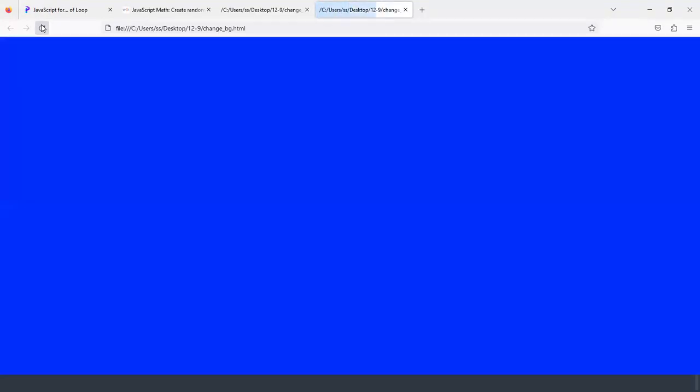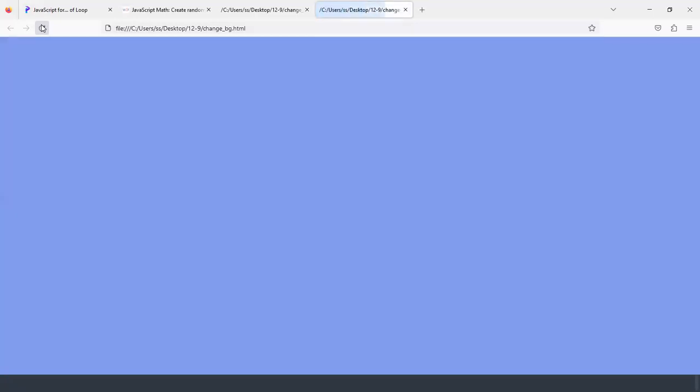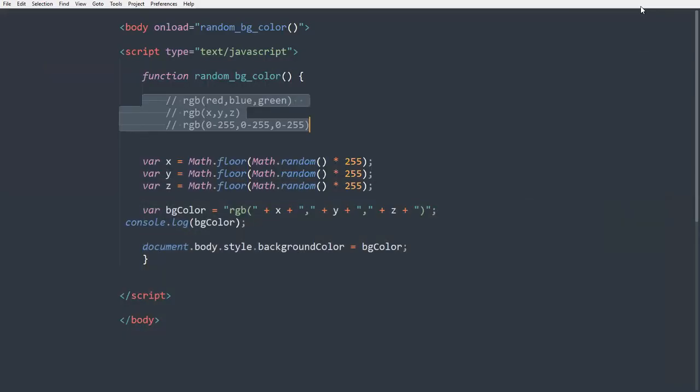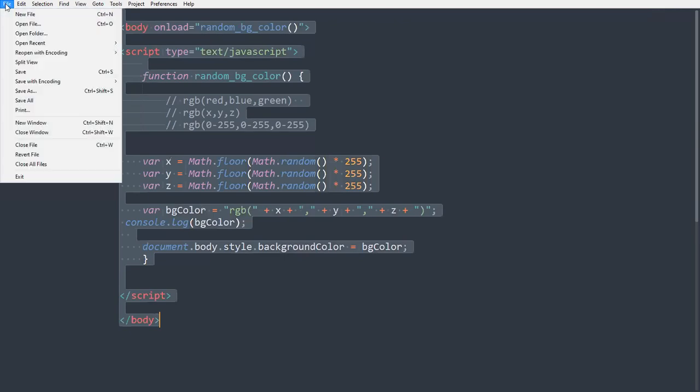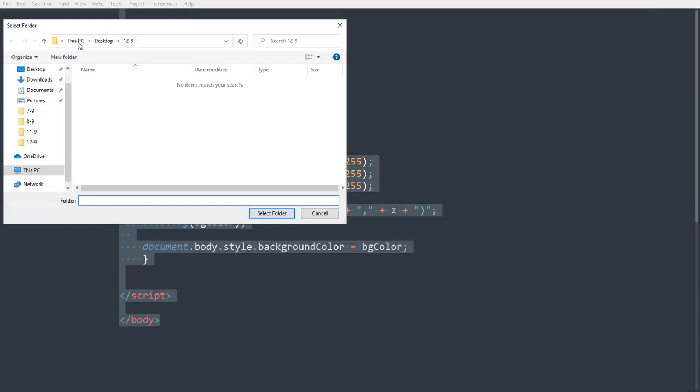Now I need to refresh this. And again I am refreshing this. And again I am refreshing this. Whenever you are refreshing the browser, background color is getting changed or not? Yes, sir. So in this way, my requirement, what is the assignment I am giving to you? This is the assignment I am giving to you.